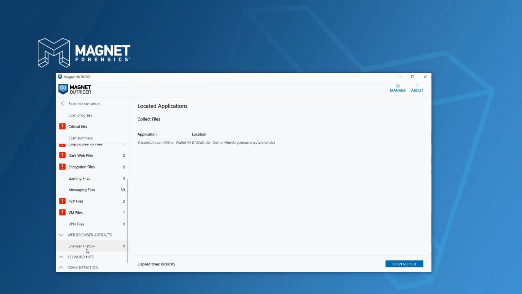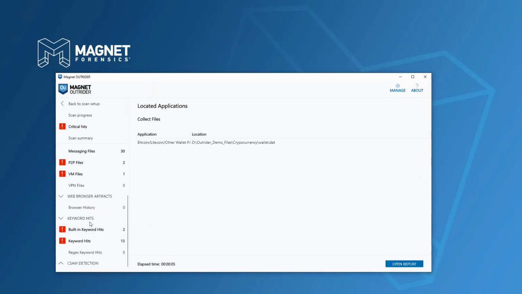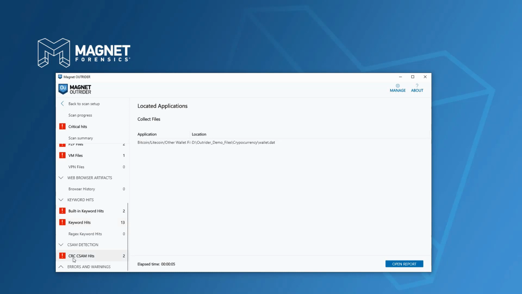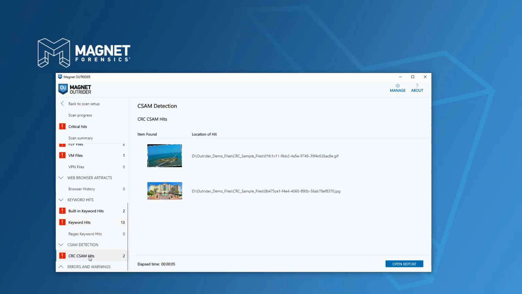Now, we will show you web browser activity. In this case, this is a removable drive, so there's no web browser history. We'll show you keyword hits, built-in keyword hits, and keyword hits that we input ourselves. And then regex keyword hits. We added in a regex expression for credit cards, but we didn't find any credit cards on this, so the keyword hits for that would be zero. We're showing CSAM detection. In here, we have two hits. And those, again, are the images that I just showed you. And we also give you errors and warnings. This shows you any issues that you may have had while running Magnet Outrider.